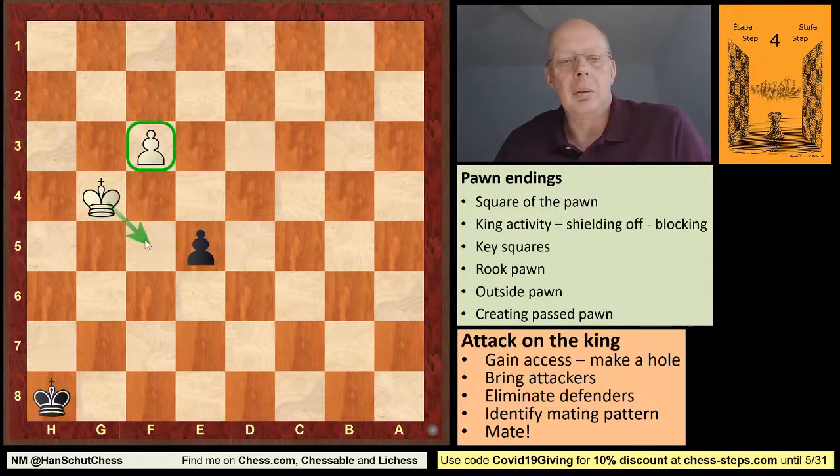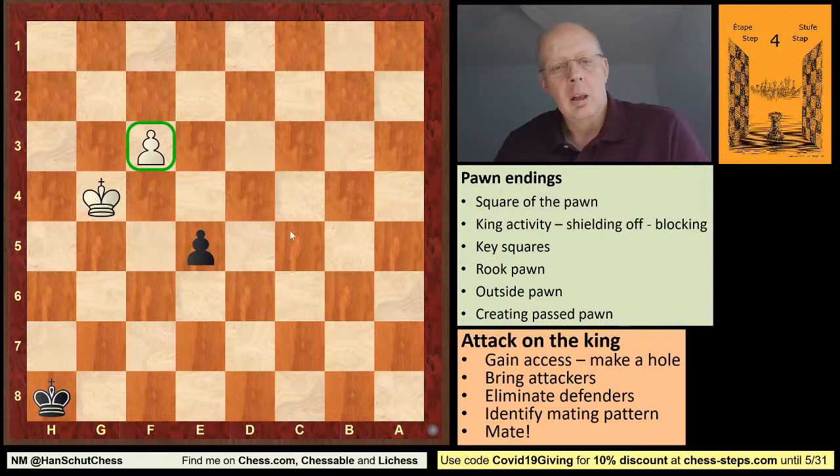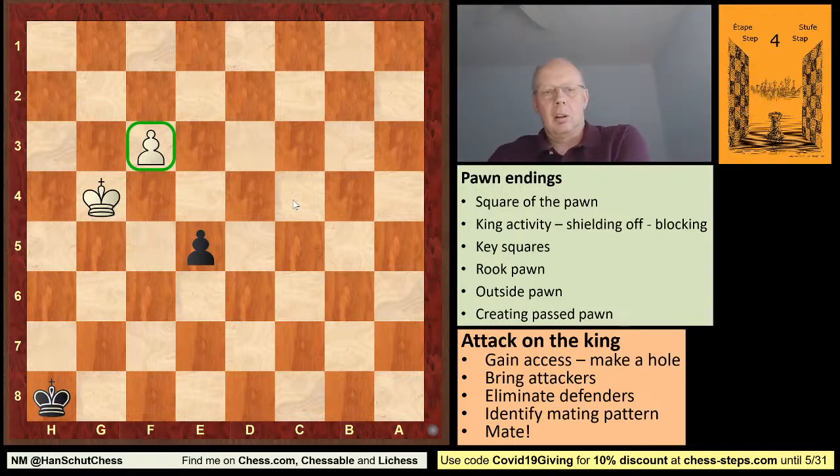White's plan would be to go here and eat the pawn, and at the same time he would immediately be at a key square. So what to do for black in this position? How can you make a draw here? Because it looks like white is able to occupy the key squares and win the game very easily, just by capturing the pawn.